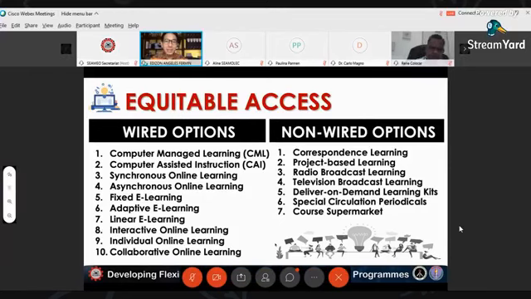I'd like to pay attention to project-based learning, deliver on-demand learning kits, and course supermarkets among the non-wired options, because these three currently are being explored by a lot of countries now migrating towards a lesser form or a more enabling form of quarantine measures in which students can really choose what to learn at a given time without necessarily having to follow a very rigid and structured curriculum.